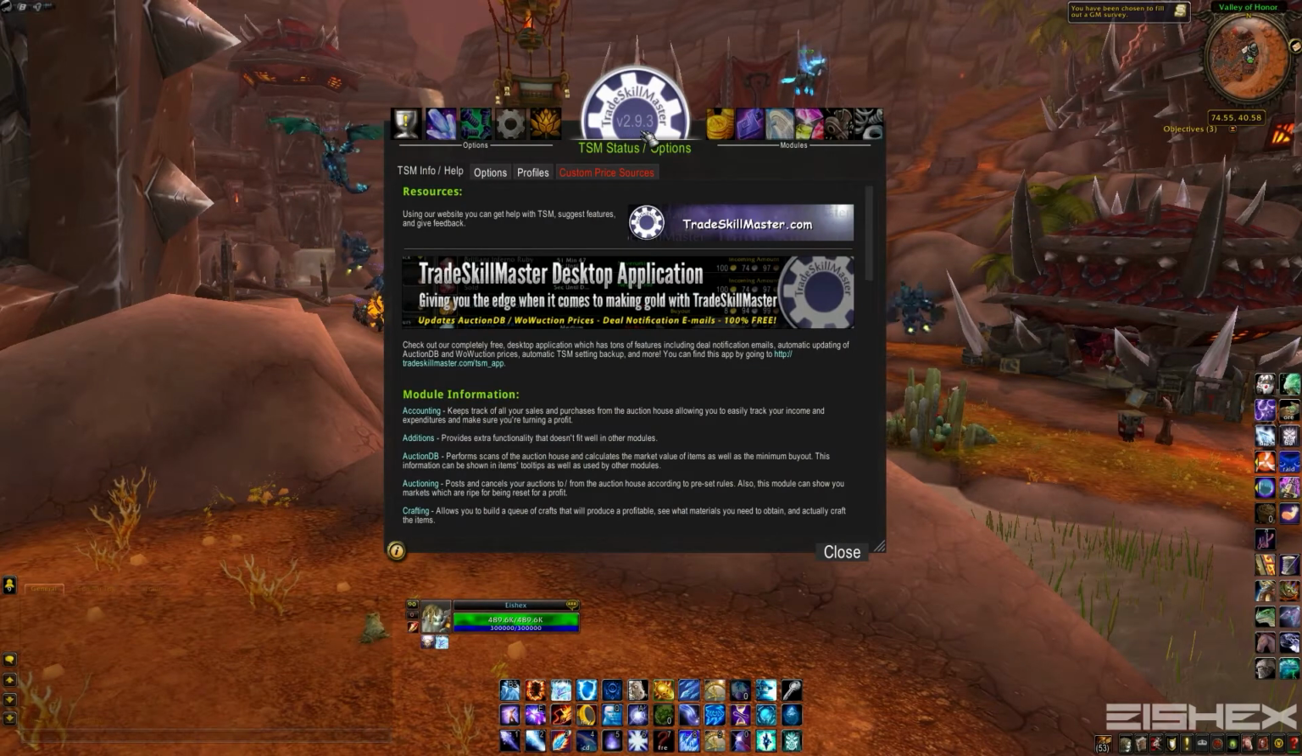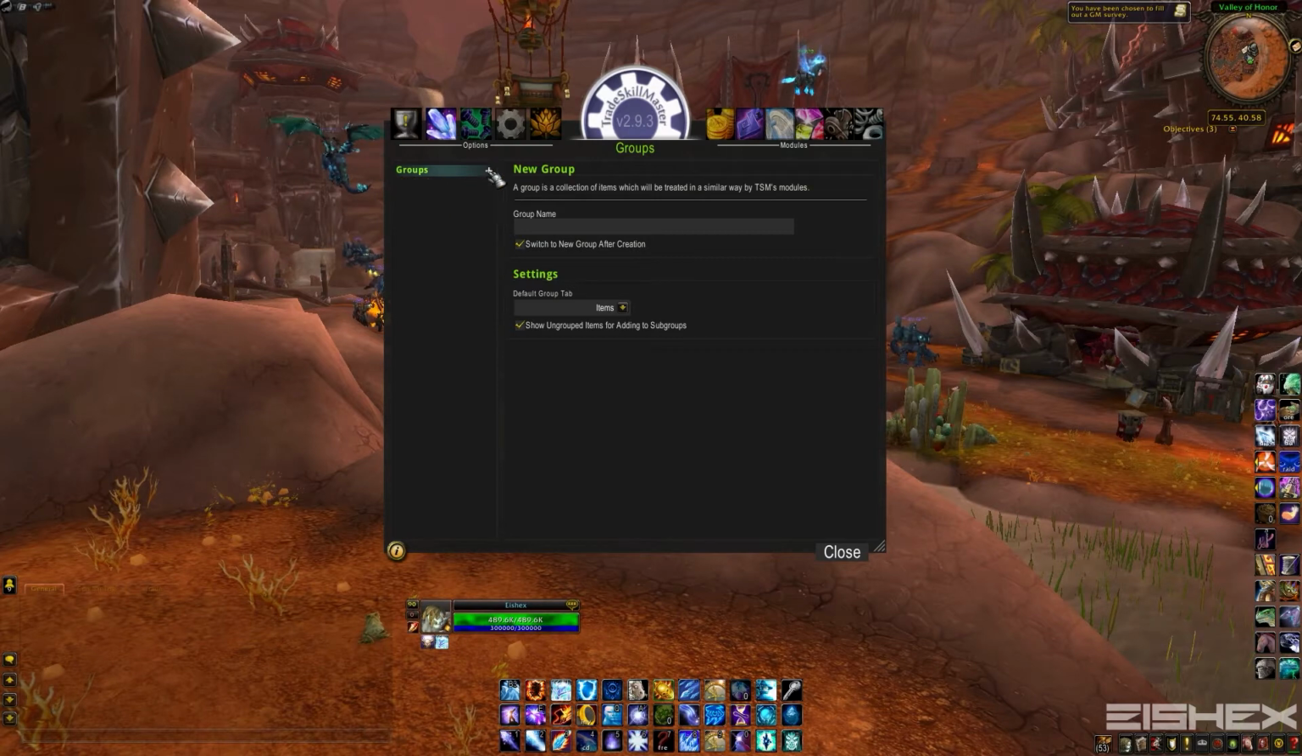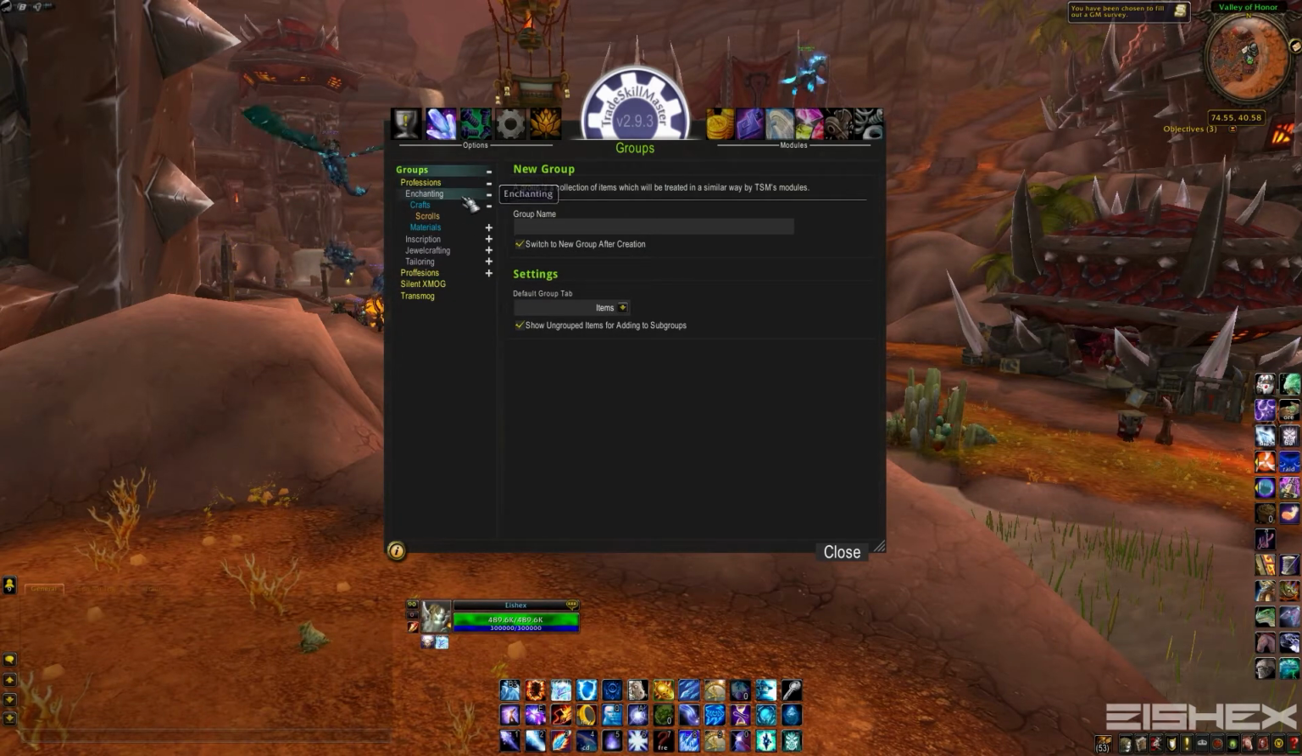I'm running version 2.9.3, so just go ahead and click on the Groups tab. And it's basically going to look like this when you first get in. It's going to say groups. So you just hit the plus sign until you open up all your subcategories. So it'll be professions, enchanting, and then you'll have both crafts and materials.